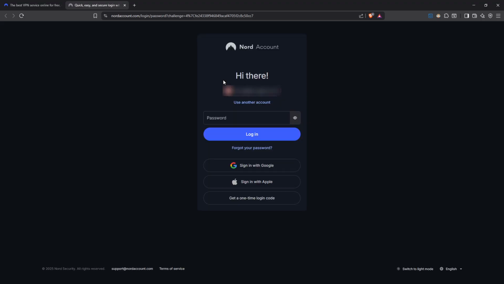Clicking the login button will redirect you to the Nord account page. This is where the magic begins. You'll see fields where you can enter your login details to access your account. Start by typing in your email address. This is the email you use to set up your Nordvpn account, so make sure it's the correct one. Once your email is entered, click continue.